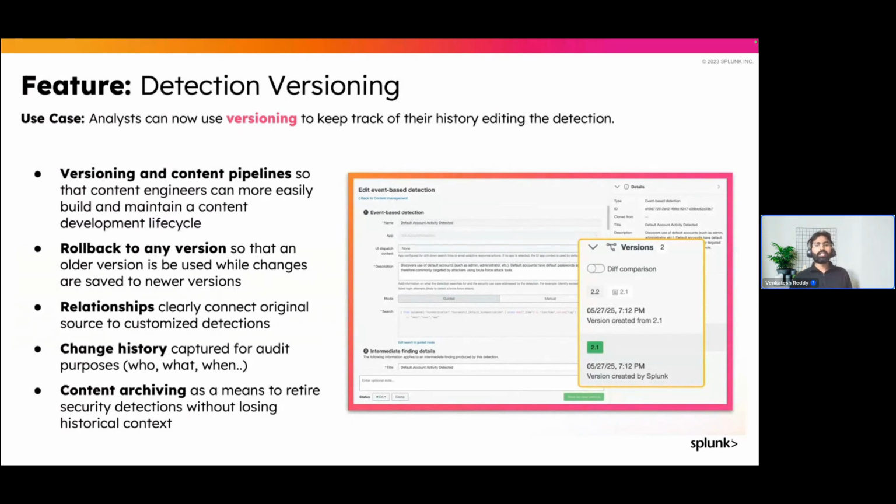So relationships clearly connect the original source to the customized detections, and the finding generator will be linked to that particular version of the detection which triggered it. For example, if version 2.1 triggered a detection, it will have a link to that specific version. And this feature also helps to keep chain history for audit purposes, like who changed this detection, what changed, and when.